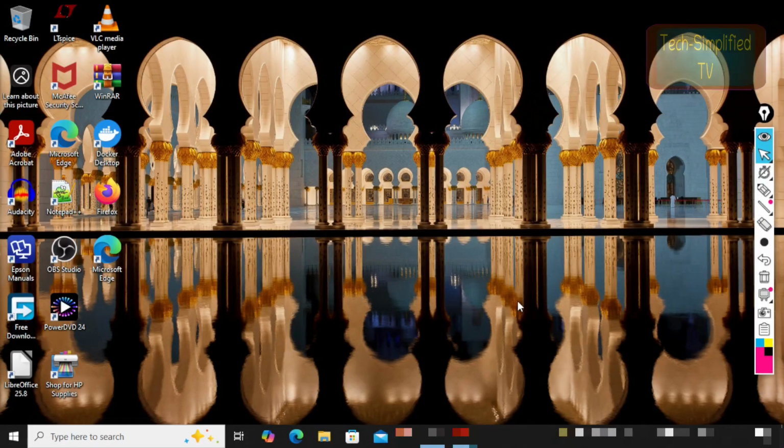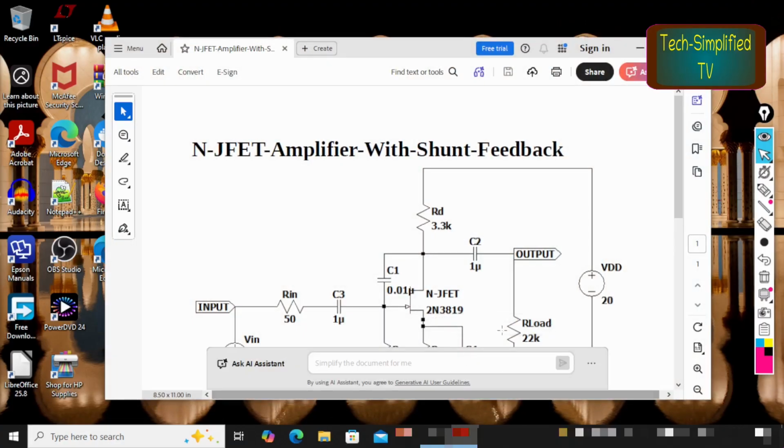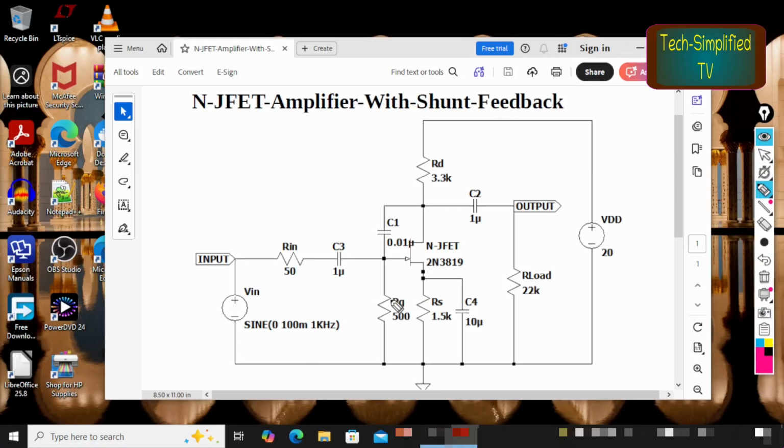Hey guys, welcome back. In today's episode, we will be constructing an N-JFET amplifier with shunt feedback. And here is the circuit for this. So here you can see we have already created one N-JFET amplifier in the last episode. The difference from that is that here we have a feedback capacitance.